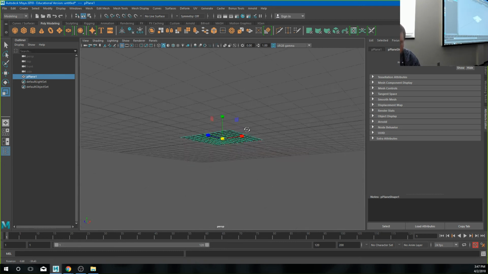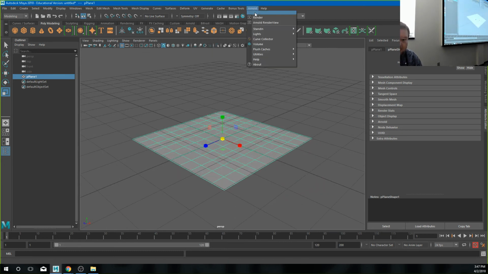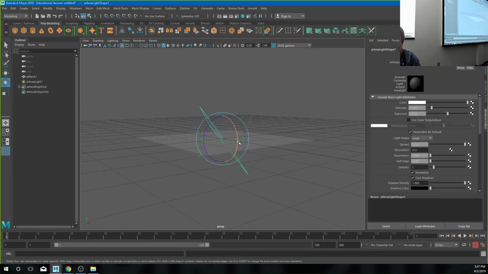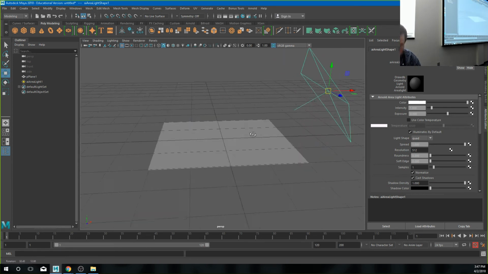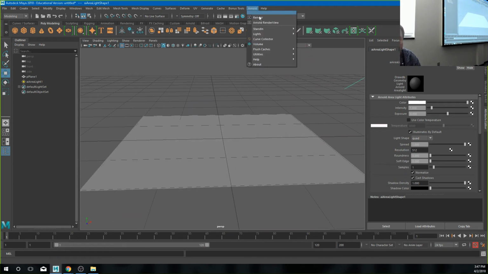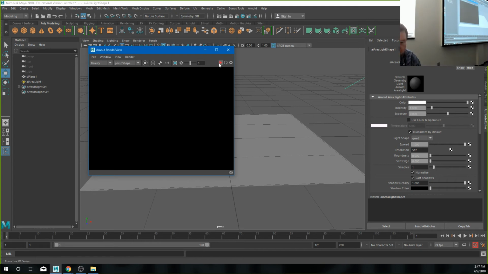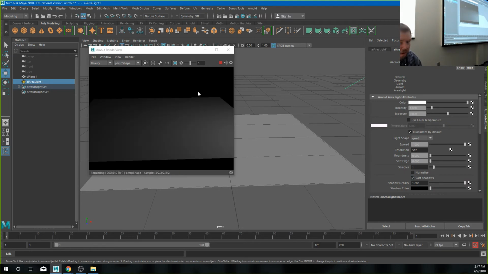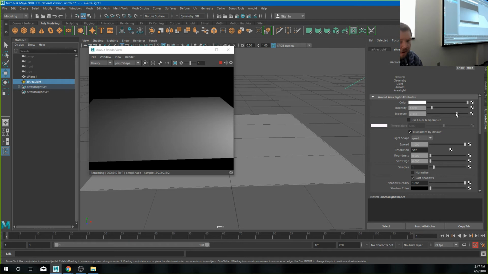And I'm going to create an area light. And if we render this, okay, so we're getting this, right?